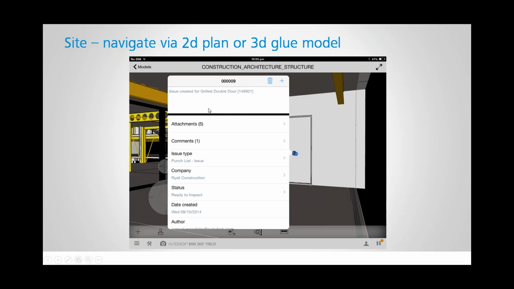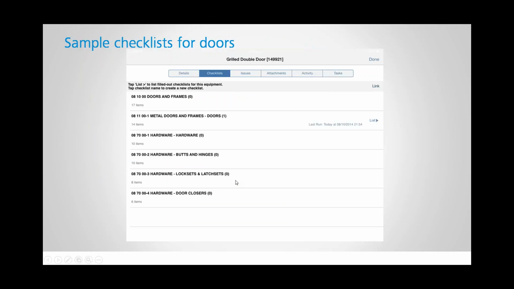So a simple example here is I'm out on site, maybe the door hasn't been installed properly, maybe it's been left out in the rain and the cover blew off and it's warped, maybe the hardware is wrong or it's damaged or scratched. So I can go and create an issue for this door. I'll give it a name. I can give it an issue type. In the US they call it punch lists, in the UK they call it snagging, here it's defects. I can give it a punch list, assign it to a company, and then I can say it's ready to inspect or in dispute, etc.